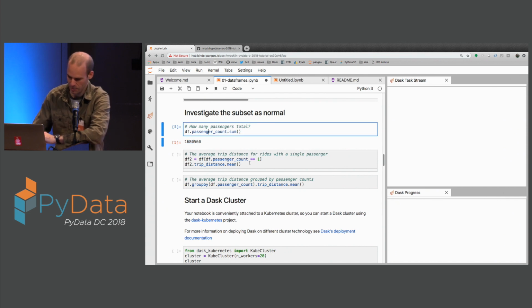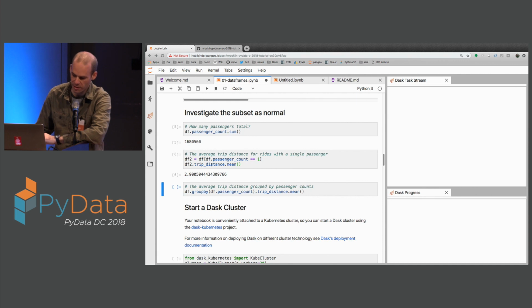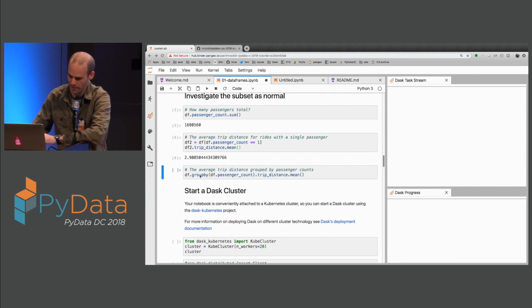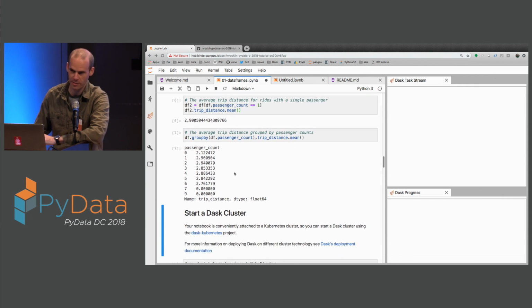Okay, that makes sense. We can also do some more complex things, such as what's the mean trip distance for those rides that happen to have exactly one passenger, and that is 2.9 miles. And group by. These are the kinds of things that people who use Pandas do all the time. It's roughly equivalent to doing similar kinds of operations in SQL.